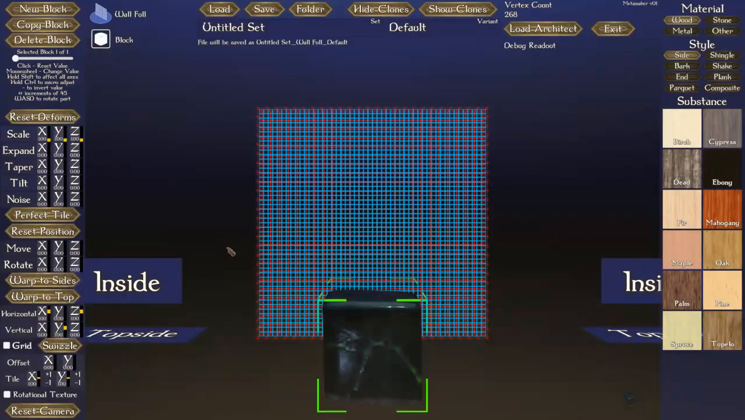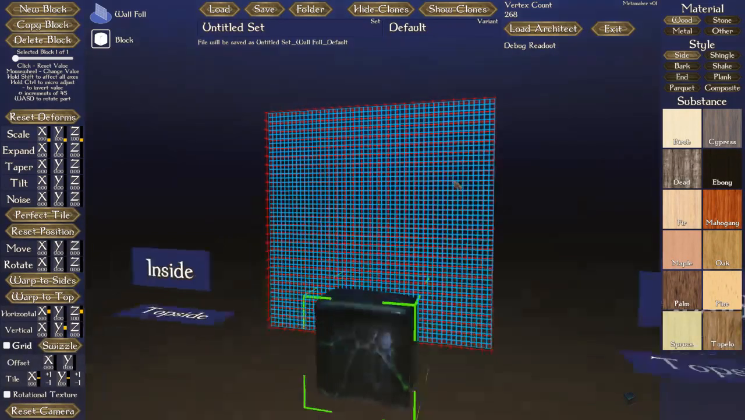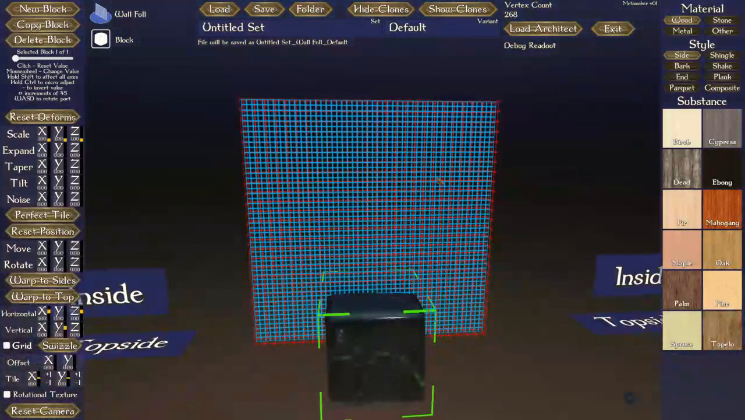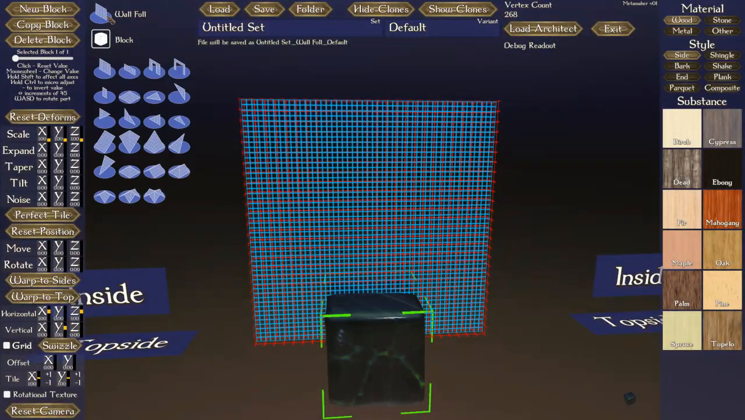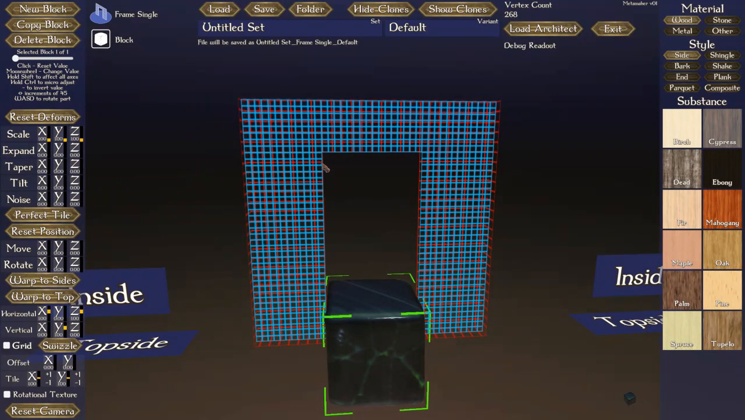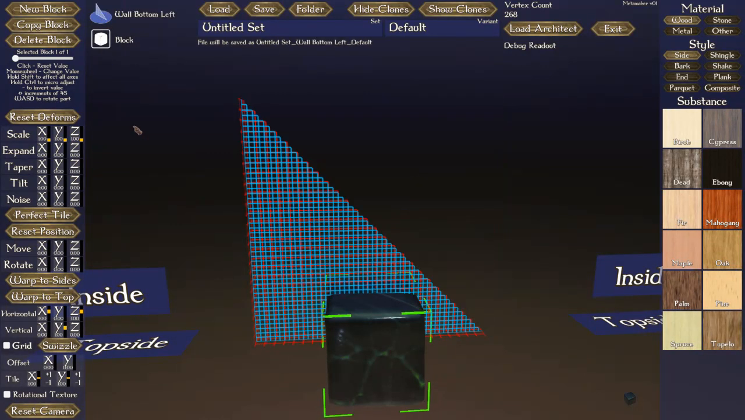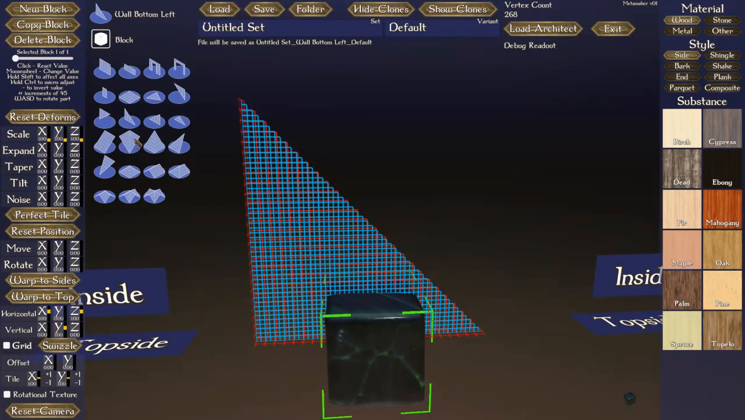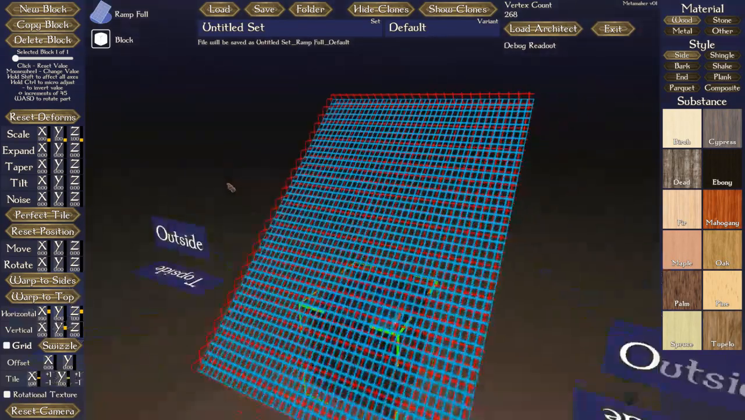So we're going to click in here, and I'm just going to do a sample and explain what I'm doing as I go so that you can get an idea of what this tool is for. The first thing we're going to do is choose our template shape, which is up here where it says wall full. If you click on that, we can see a variety of different template shapes here. So we can get a single door frame, a slanted wall, a pitched roof.